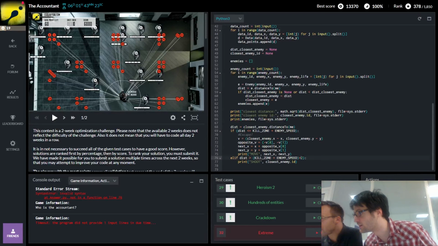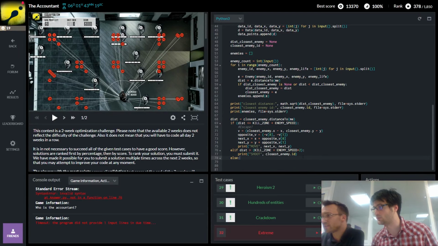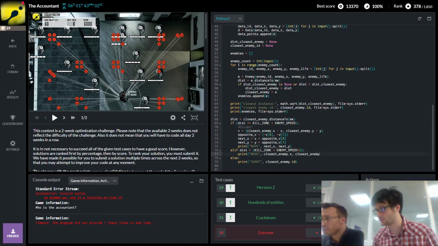Invalid syntax. Too many parentheses. Also, I think I've forgotten to actually do the thing, which is to move towards the enemy. Move. Enemy. Wait, what's his name? Closest enemy. Oh, just copy that. Is there something wrong with my code? No, but you've doubled the enemy speed.